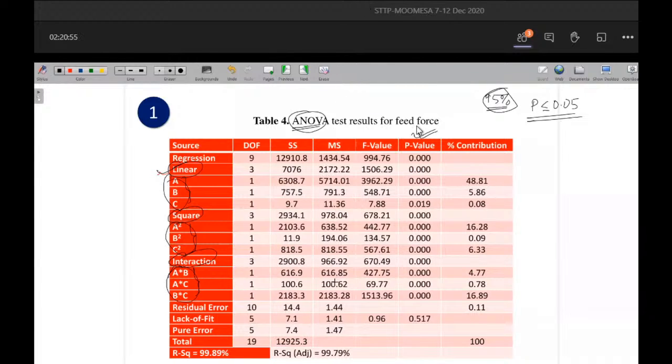This means we can conclude by observing this ANOVA table that all three types of terms, linear terms, quadratic terms, and interactive terms, are significant to minimize the feed force. Feed force being minimal is the better criterion. Force we always want to minimize, since it is a minimization problem. So to minimize it, all parameters are significant.